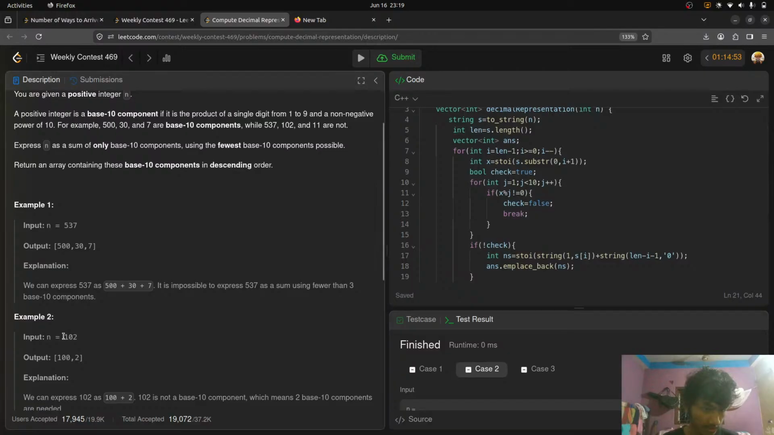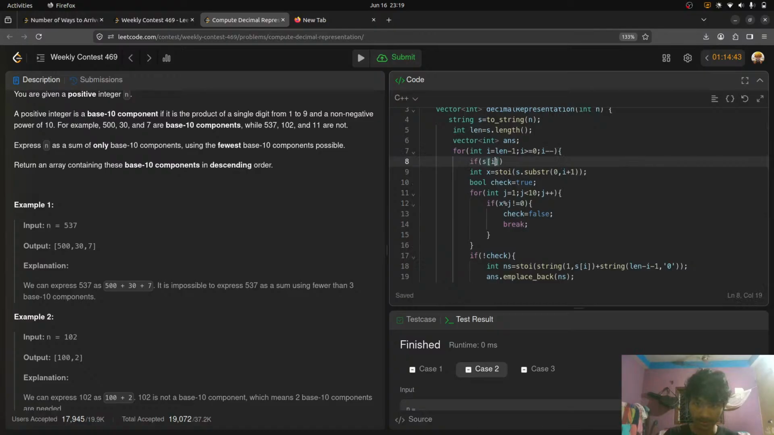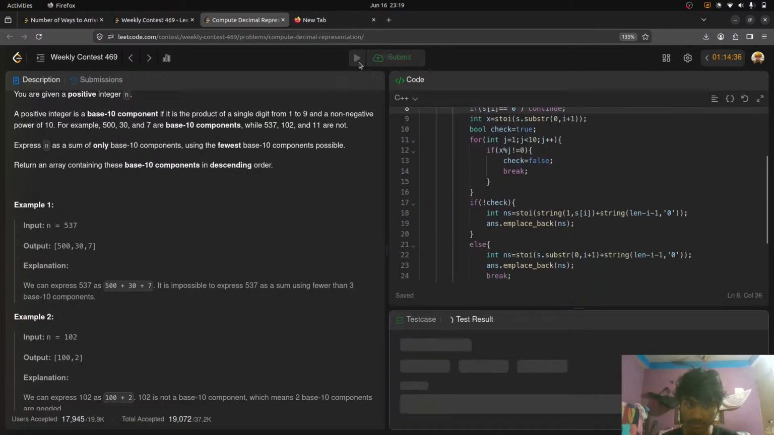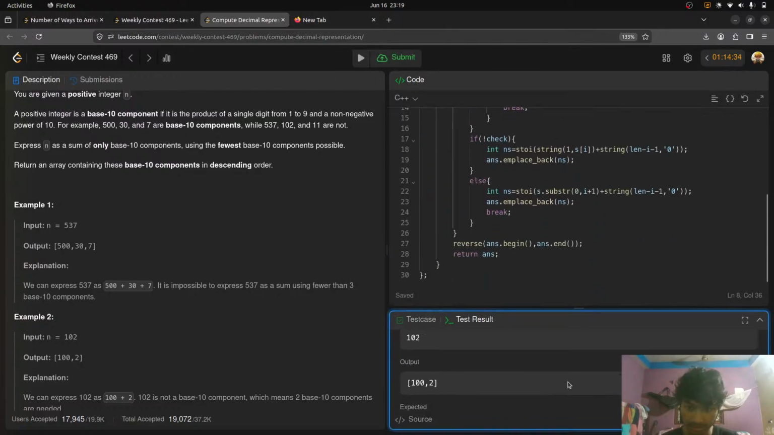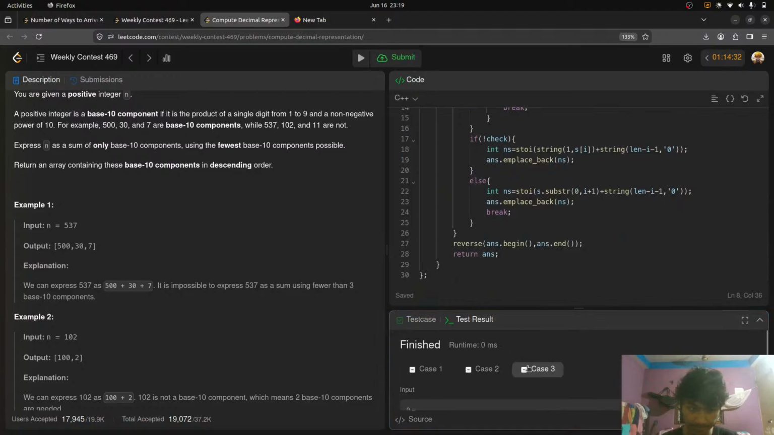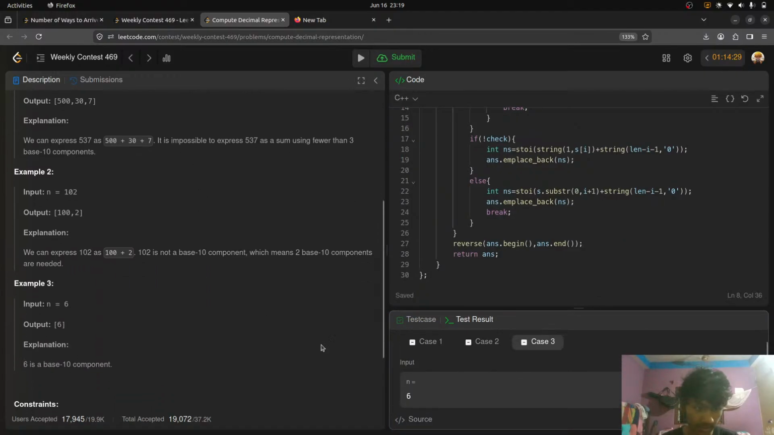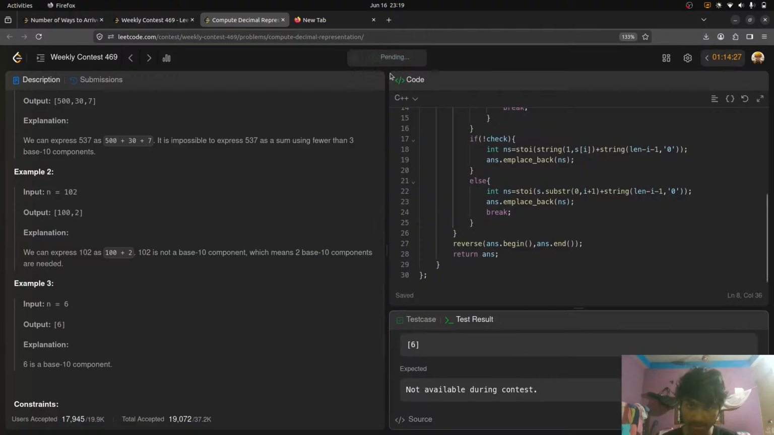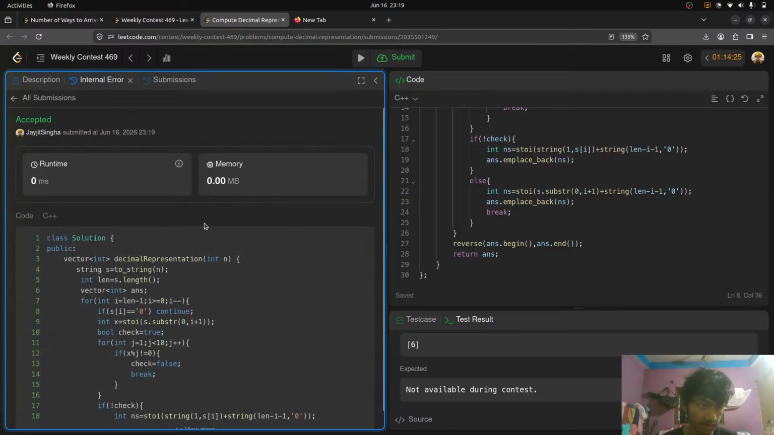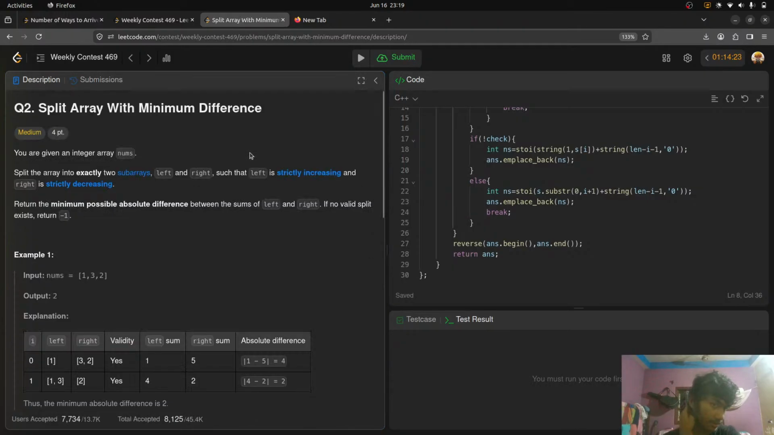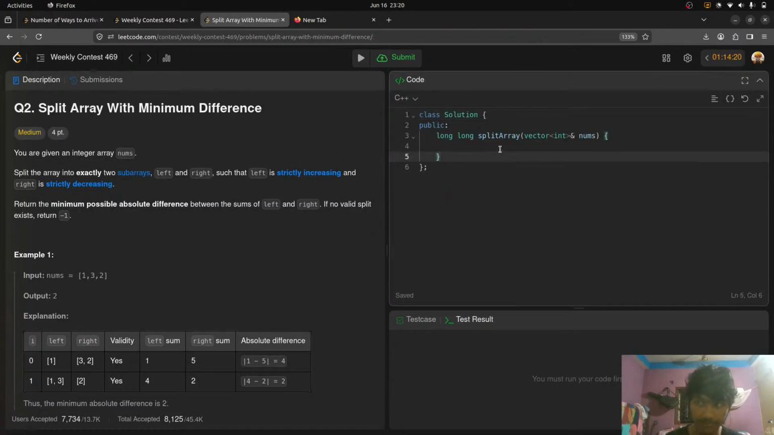Okay, if it is 0 then I want it to skip. If s of i equals 0, I want you to continue. I think now it will work. Yeah, this should be working. I don't know the edge cases. Let's try to submit. This shouldn't be that hard. Yeah, it got submitted. Okay, so the next question.